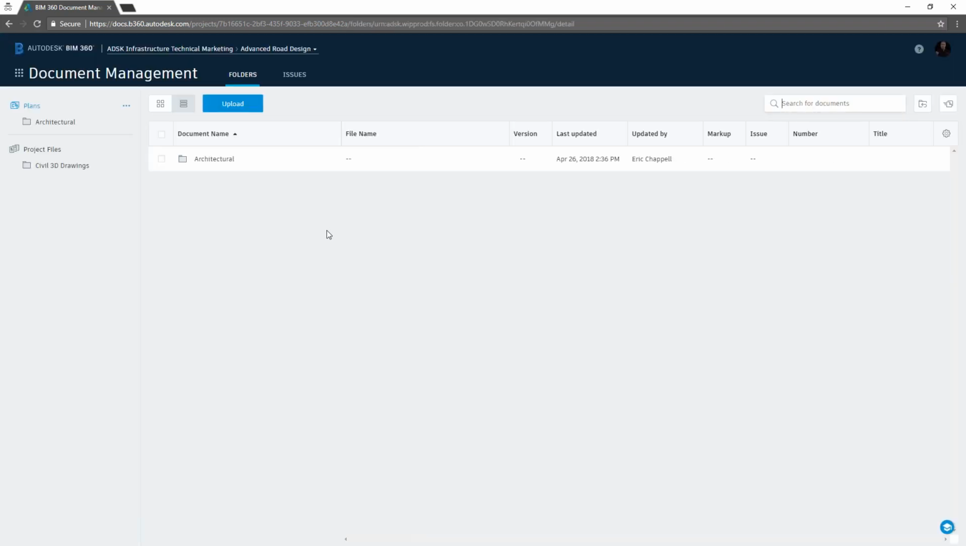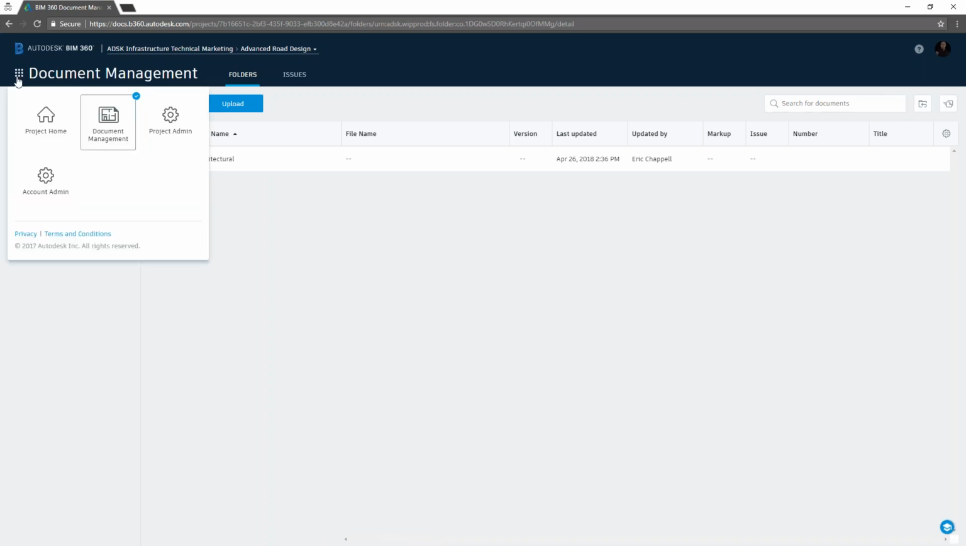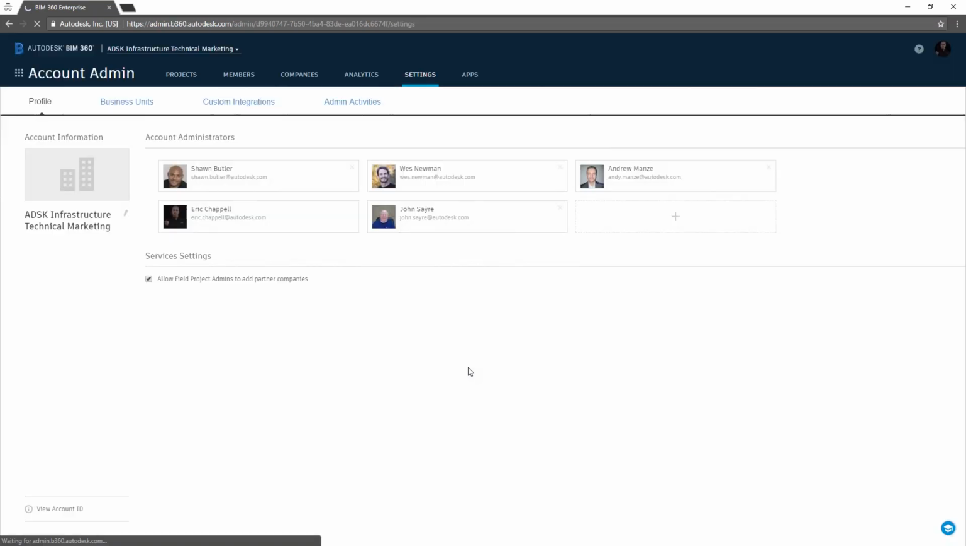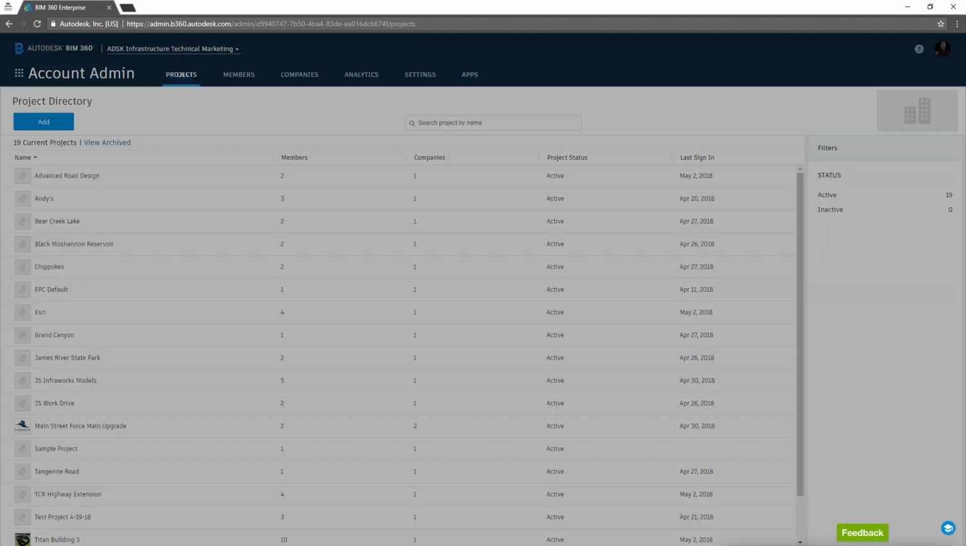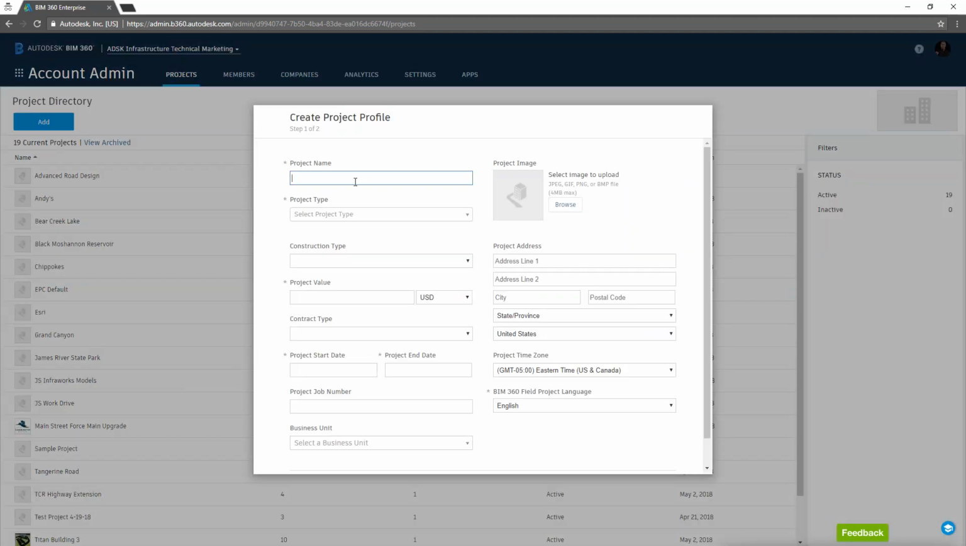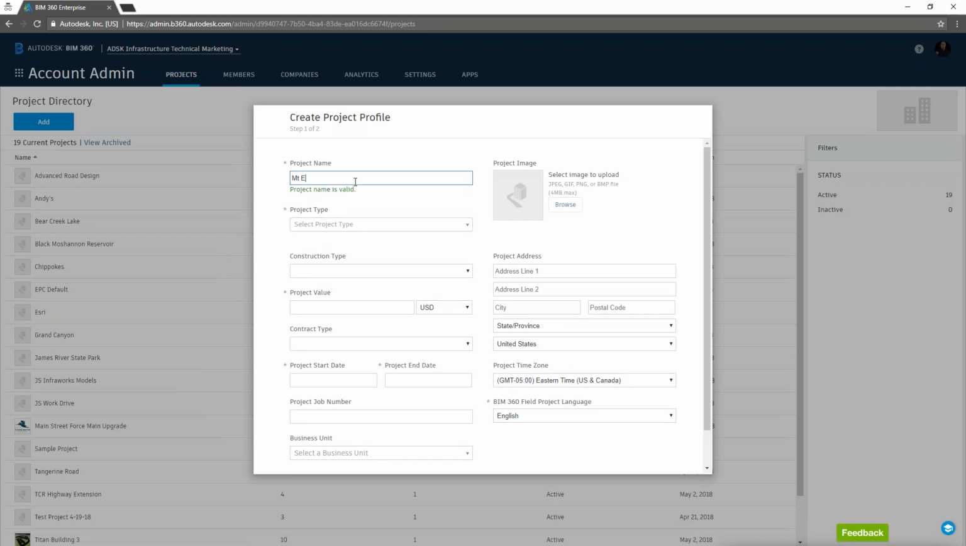So again, once I'm in here, I'm going to click the matrix icon, and this is where I want to go, account admin. And what I want to do is create a new project. So I'll click up here on projects, and then I'll click add, give my project a name. We want to be able to publish that Mount Everest model. So I'm just going to call my project Mount Everest.